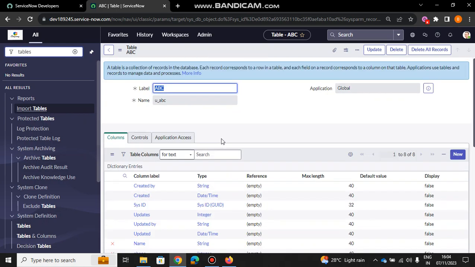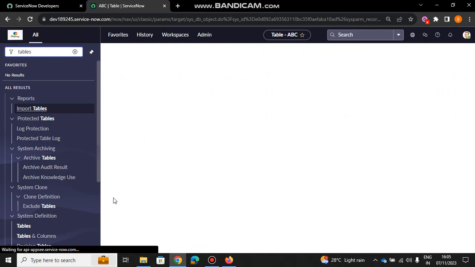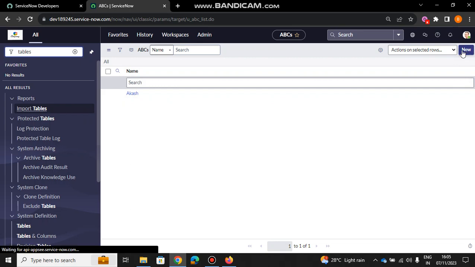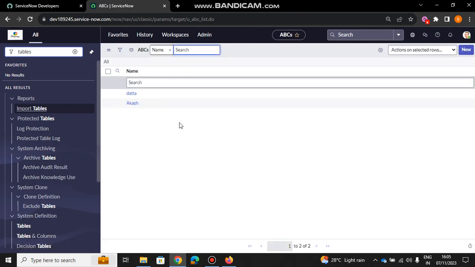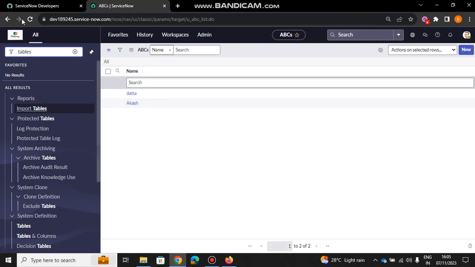This table has data, right? I can show you that data as well. If I click on show list, you can see the data, and there is one record. In fact, I will add another record as well. For the phone number, I'll give some random number. For the name, I will give Datta, and I will submit. So I have added another one. You can see the records with the names and numbers. Either you can delete this or you can keep it. So I have shown you the data is present in the table.